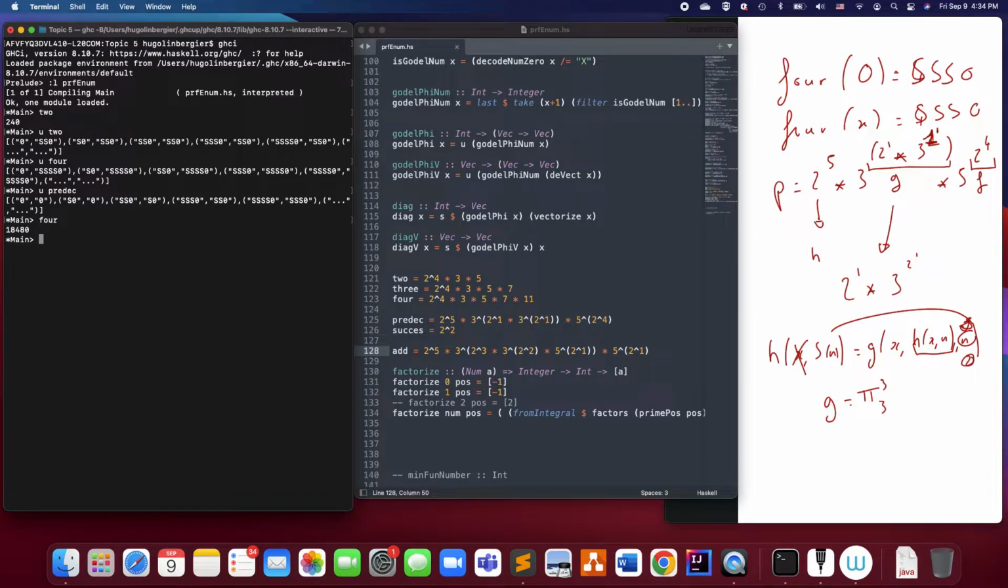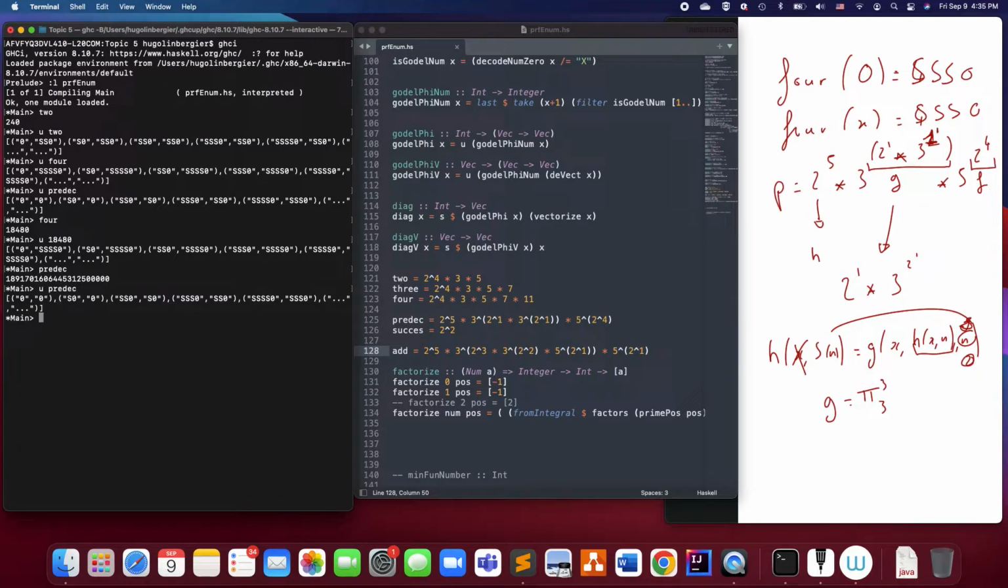4 is the number 18,480, right? So if I decode 18,480, I get the function 4. Now predecessor is a pretty big number. It's much bigger, and so when I do U predecessor, I'm really decoding an actual number, right? I'm decoding that number. So if I copy this and paste it here, it's exactly the same thing.